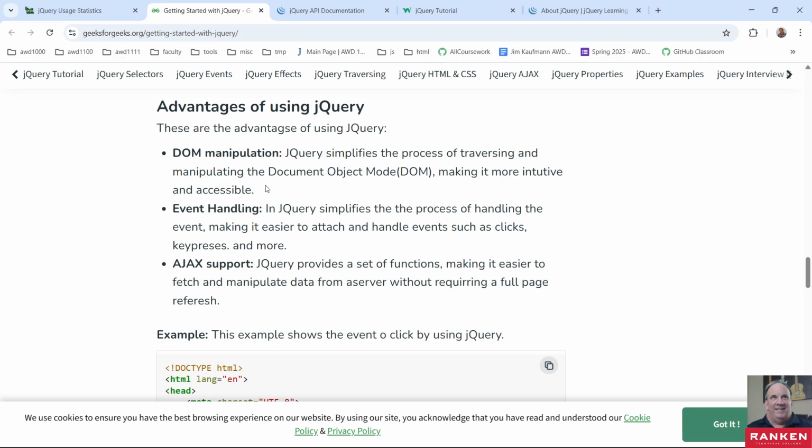And like I said, even though later versions of native JavaScript, not a library, have a lot of functionality that didn't used to be there, jQuery's not as beneficial as it once was, right? But there are still some things it does that are a little easier to understand and a little more compact. So for DOM manipulation and event handling, jQuery simplifies the process of handling events, making it easier to attach and handle events such as clicks, key presses, and more.